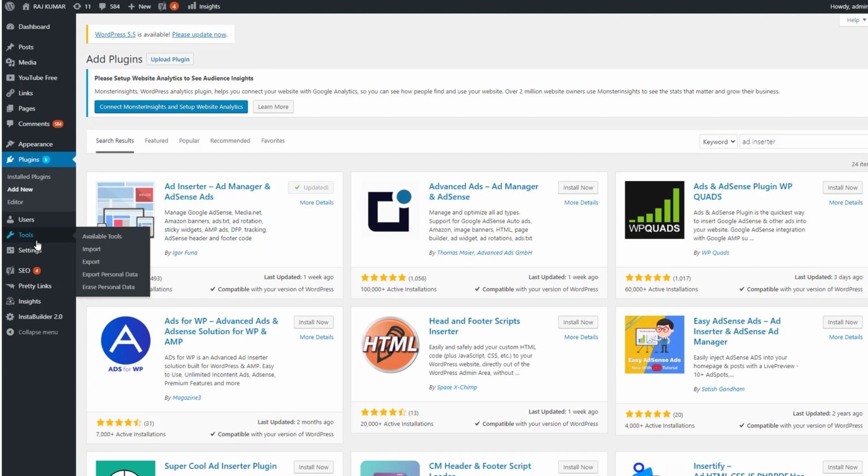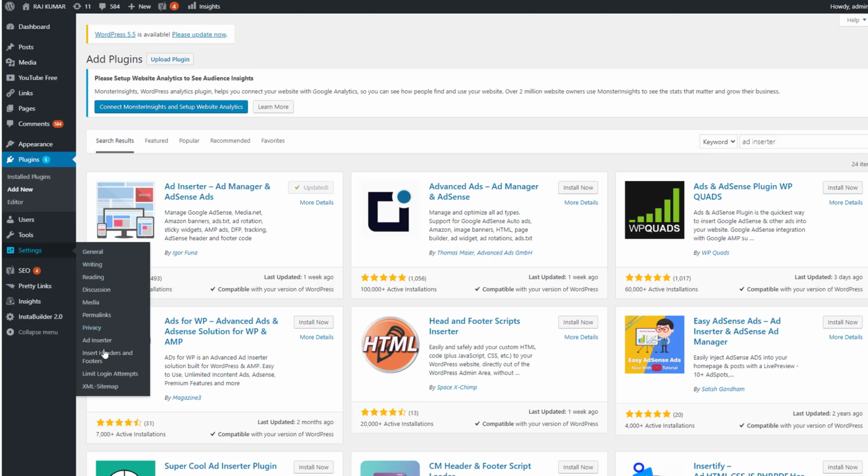Once it's done, go to settings, and there is an option called Ad Inserter. Just click that.